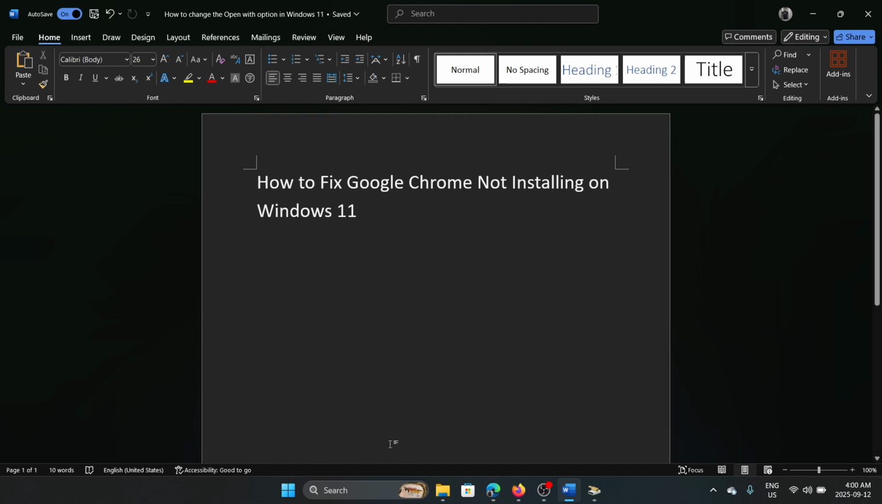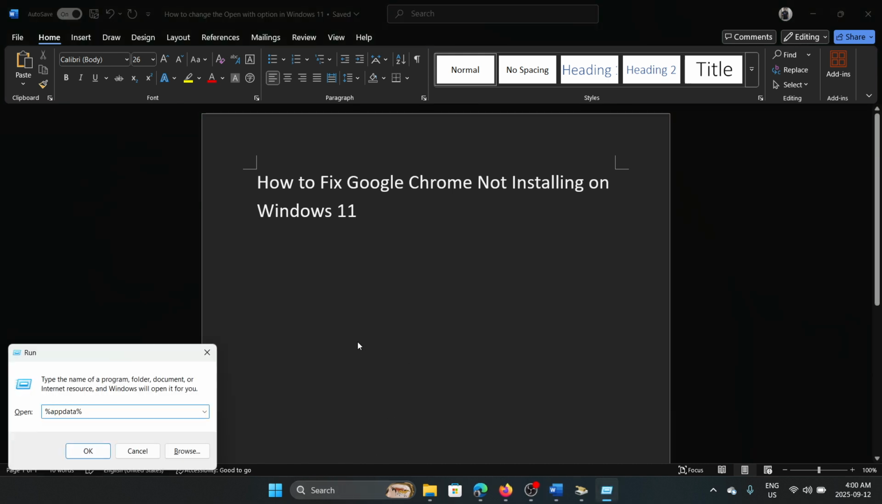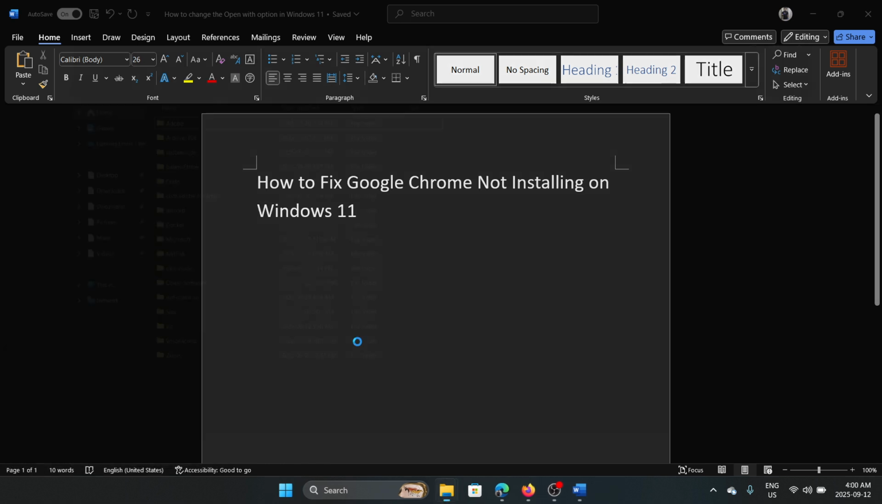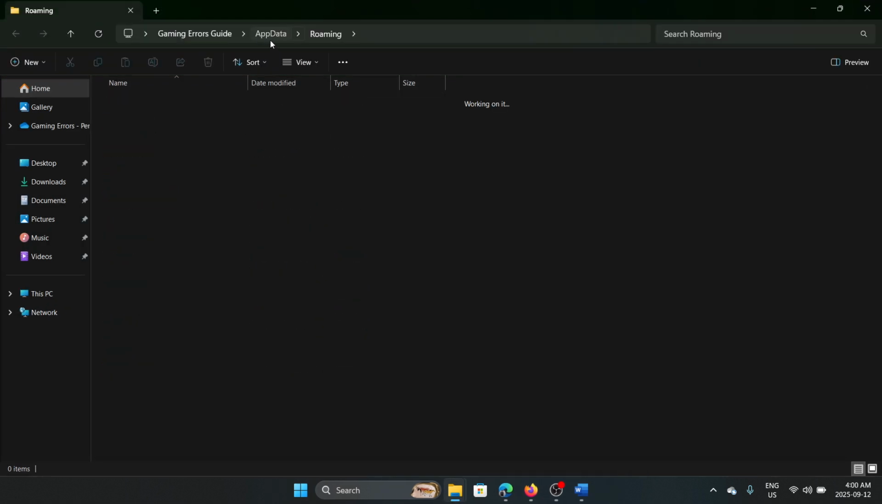The next stage is a little different. You'll have to press the Windows key and the R key together to open the Run window. Type %appdata% and then hit enter. Return to the AppData page.